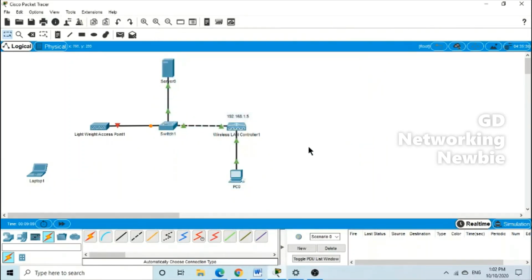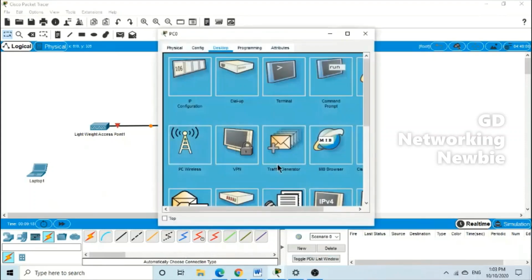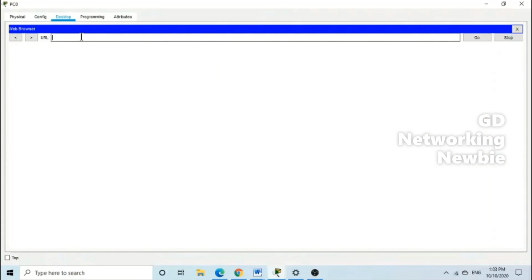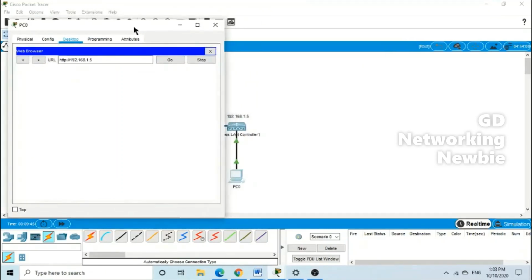And yes, now we need to access this wireless LAN controller. To access it, we click here, go to the web browser, and type http://192.168.1.5. This is the management IP address of the WLC which we want to configure. So press enter, press go, and let's wait for a while so that this PC gets connected with this wireless LAN controller.